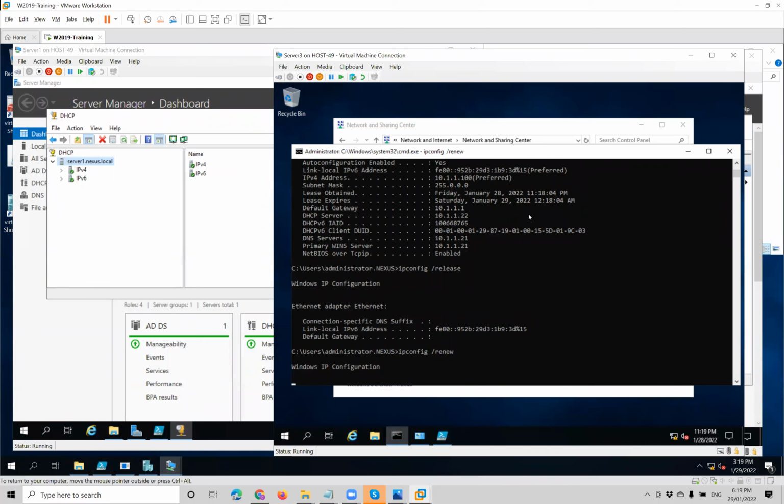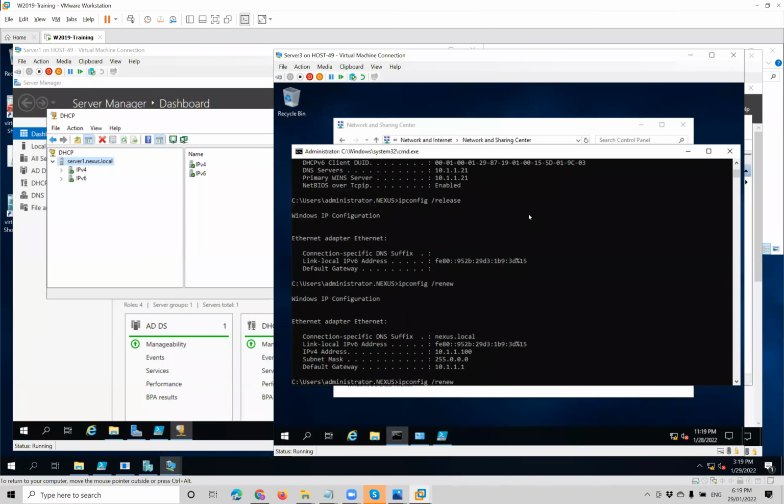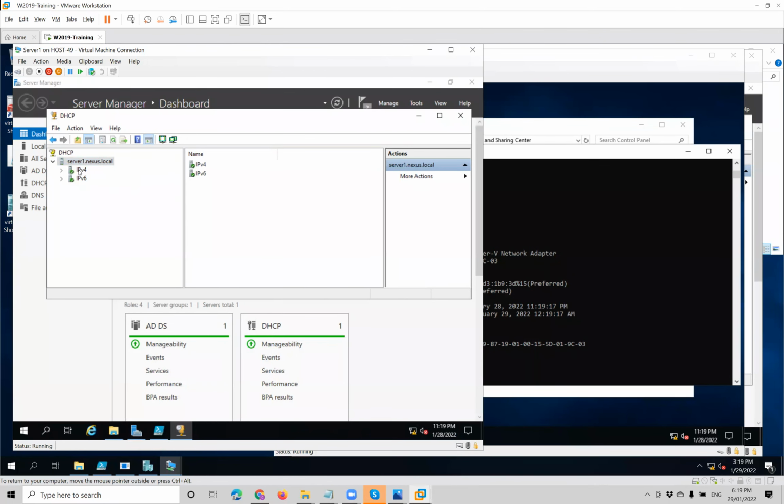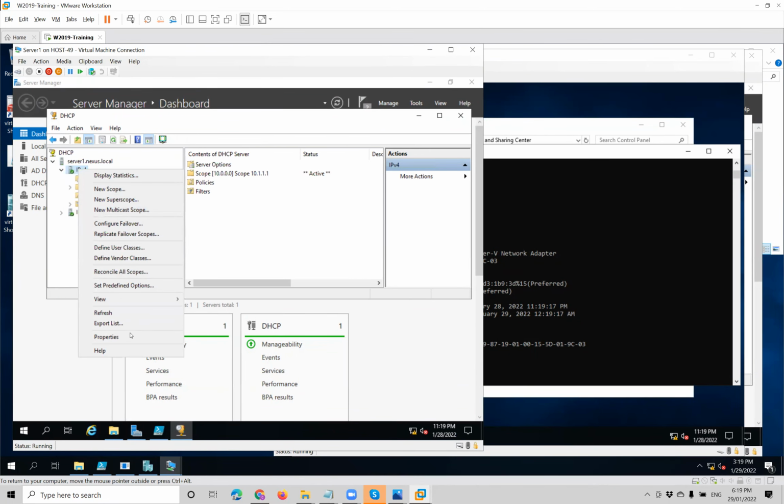Pwede rin mangyari yan, sir. Server, example, server 2 naman yung nag-down. Okay lang naman yun, vice versa naman. Ayan, nag-switch over. Okay? Nag-switch back to the original DHCP server. Okay, galing working. Okay, next one is load balancing.